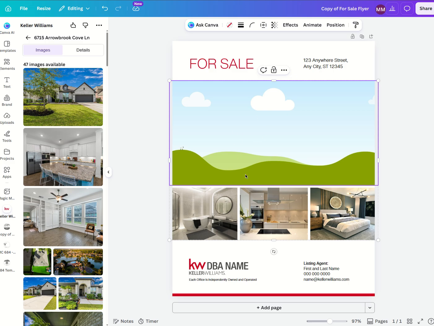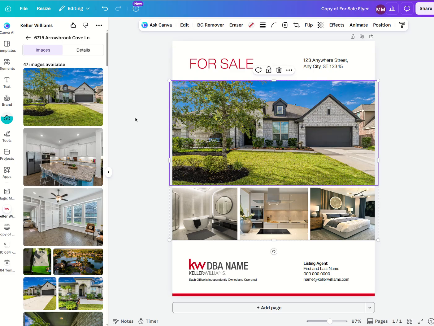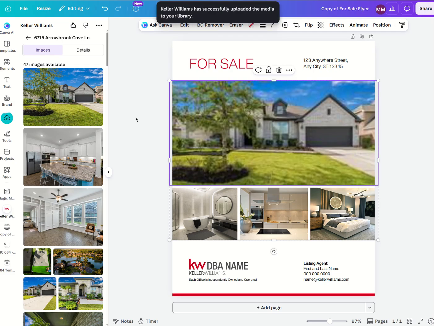And if I click on the image and then hit the delete button, the image is gone, but the placeholder still remains. So when you see these clouds and the rolling hills, that's a Canva placeholder. The nice thing is that I can click and drag that photo in, and now I've got a new photo set and ready to go inside of that placeholder.